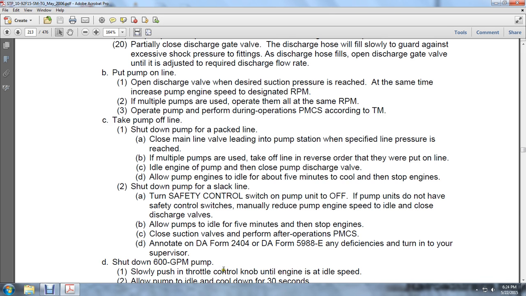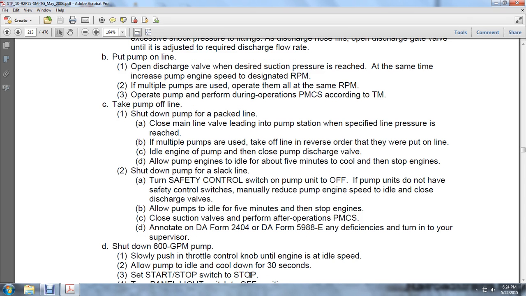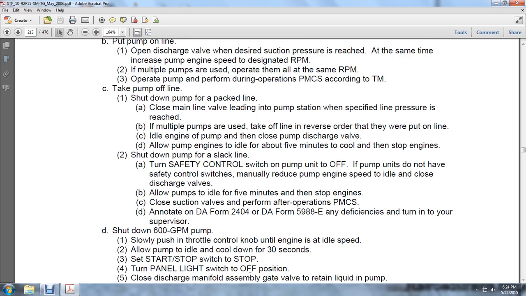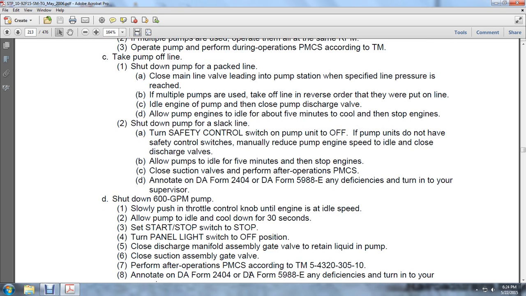Shut down the 600 gallons per minute pump. Slowly push the throttle control knob in until the engine is at idle speed. Allow the pump to idle to cool down for 30 seconds. Set the start and stop switch to stop. Turn the panel light switch off.